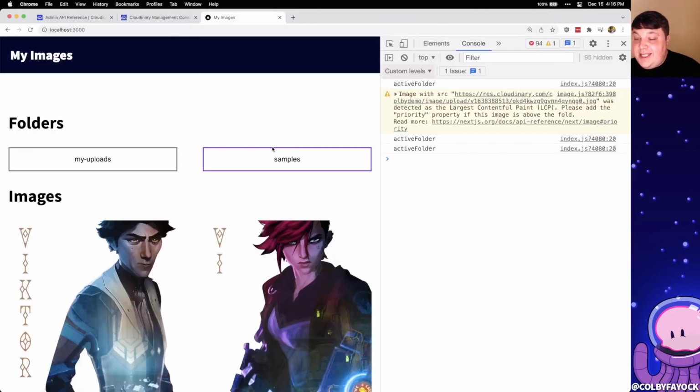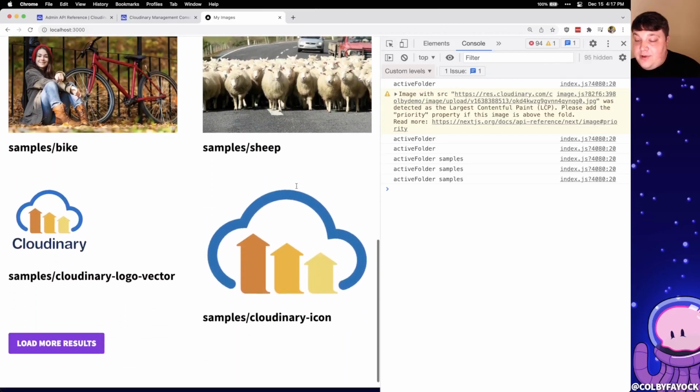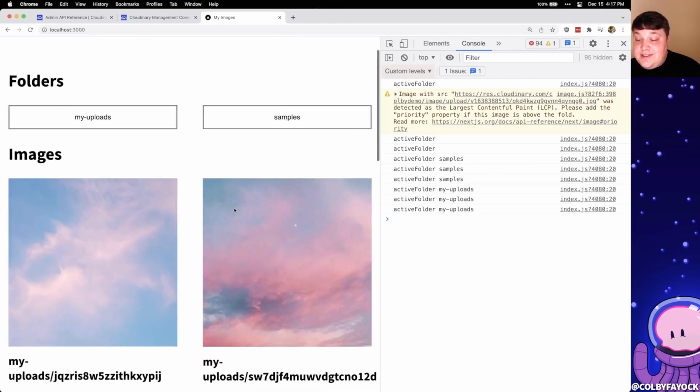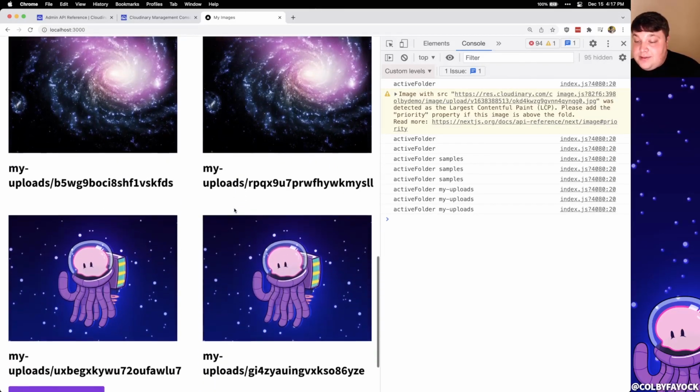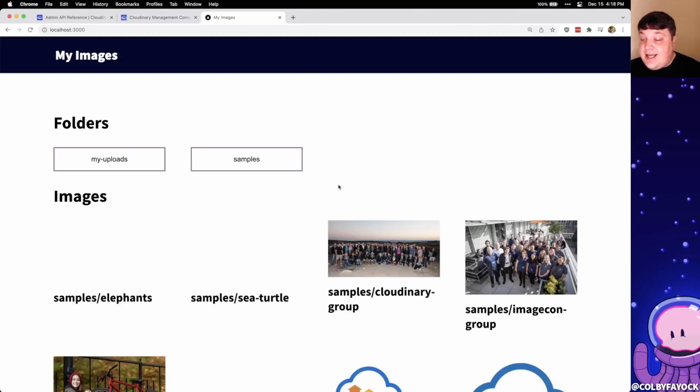Now, if I refresh the page and I click samples, we can see that the page reloads and I can see all that sample content that comes by default with a new Cloudinary account. And if I click my uploads, similarly, I can see all of my uploads. This is a really great starting point for our asset management. We're really just viewing all of our images, including our root directory images and all of our folders, where we can even navigate inside of our folders.